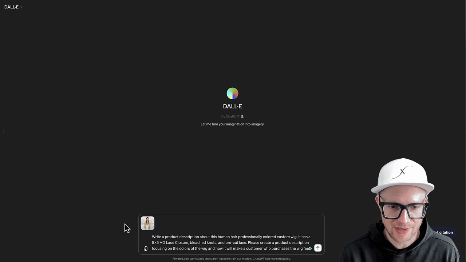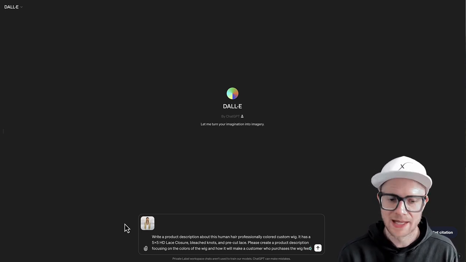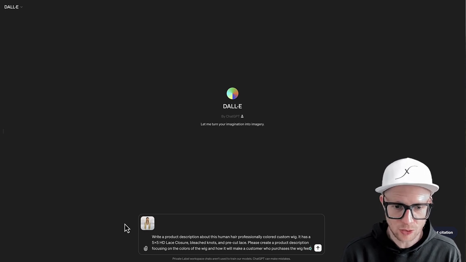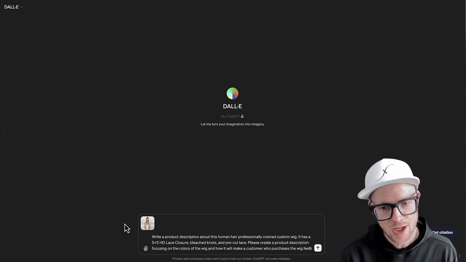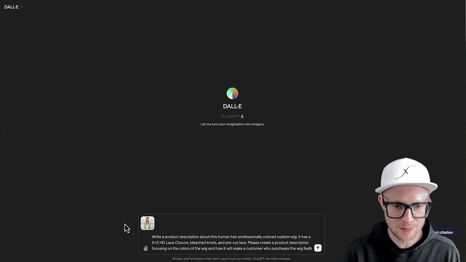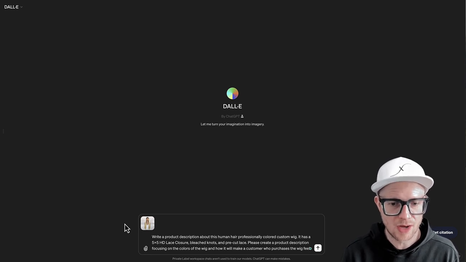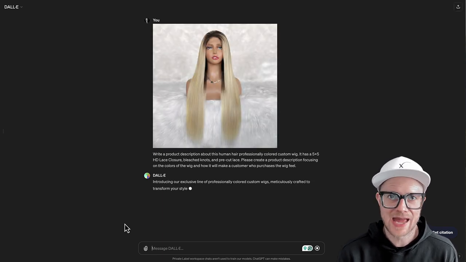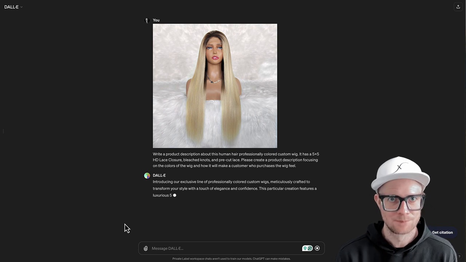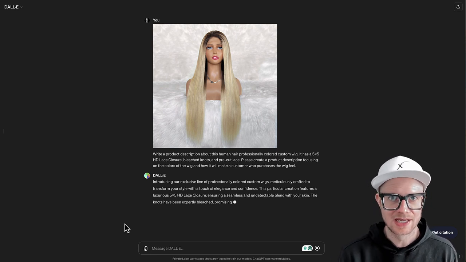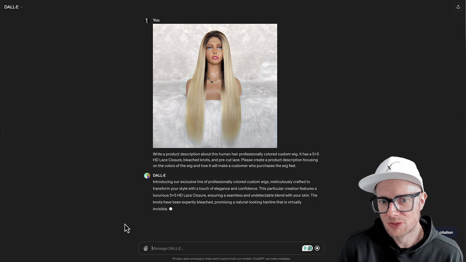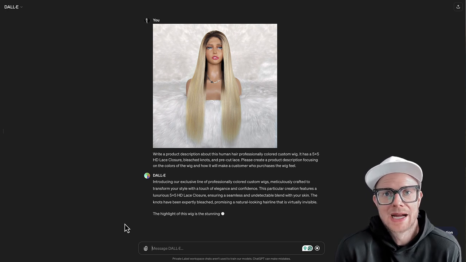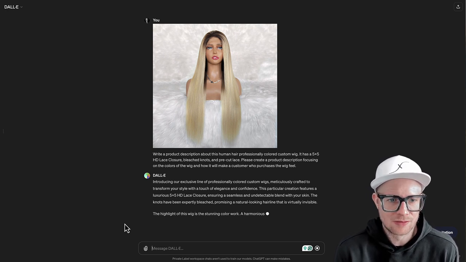It says, write a product description about this human hair professionally colored custom wig. It has a 5x5 HD lace closure, bleach knots, and pre-cut lace. Please create a product description focusing on the colors of the wig and how it will make the customer who purchases the wig feel. So I'm trying to get it to add a little bit of emotion in here, so when the customer is reading it, they can really feel the wig in their mind and wearing the wig. I think that could be really interesting.